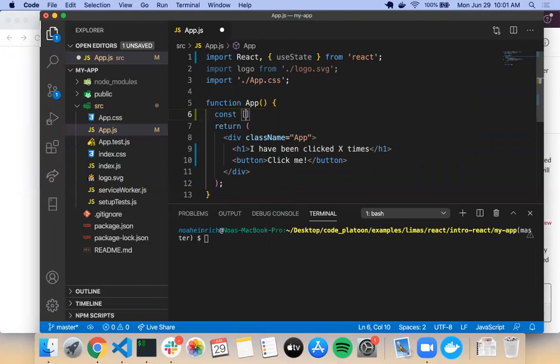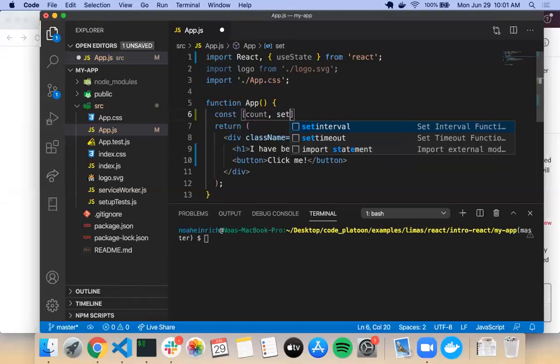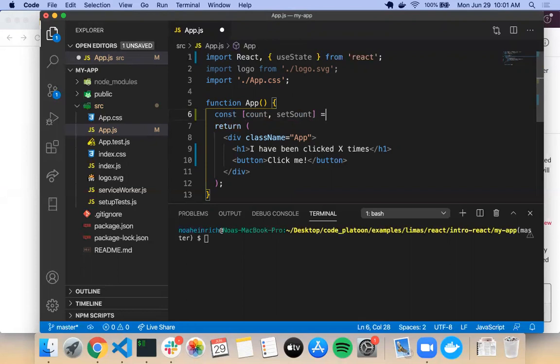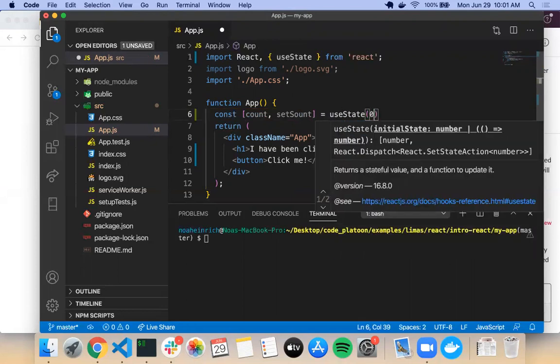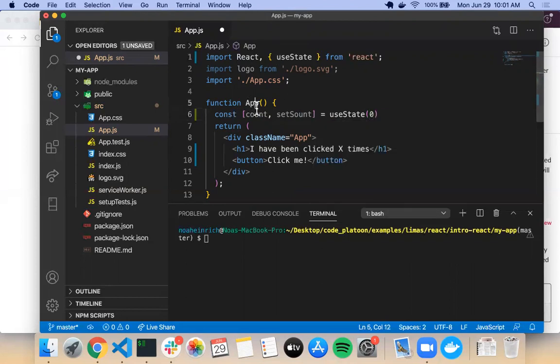And we're going to use this notation here. So I'm going to create something called count. I'm going to create something called setCount. I'm going to set those equal to useState with a default value of 0. And then I'm going to replace this I have been clicked X times. I'm going to use these curly brackets, which are kind of like the curly brackets plus percent signs or double ones from Python. And I'm just going to write count right here, if I can remember how to spell it.